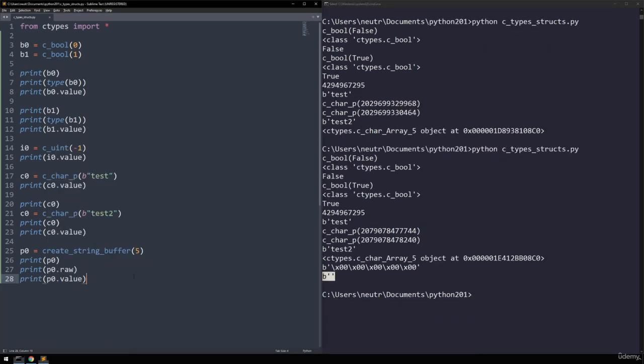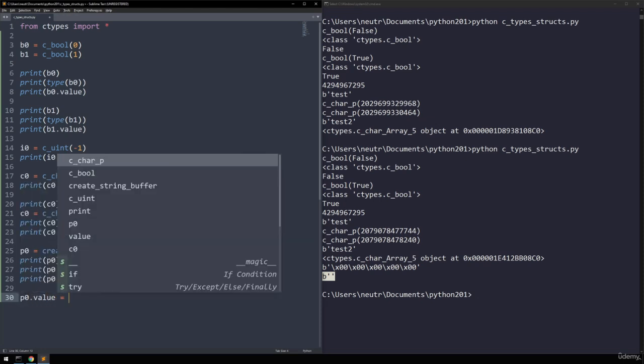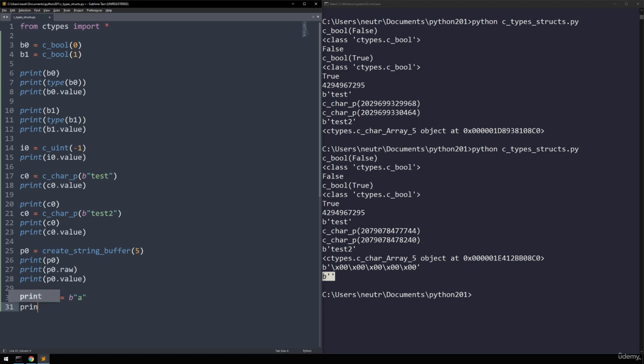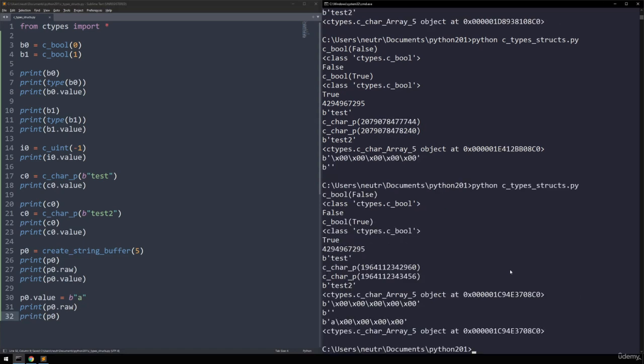And now we can change the value at this address. We can print this out. So we can see the address remains the same. However, the value has changed. And in case the function you are working with is expecting a Unicode buffer, for example, then you would need to instead use the similar create Unicode buffer function.